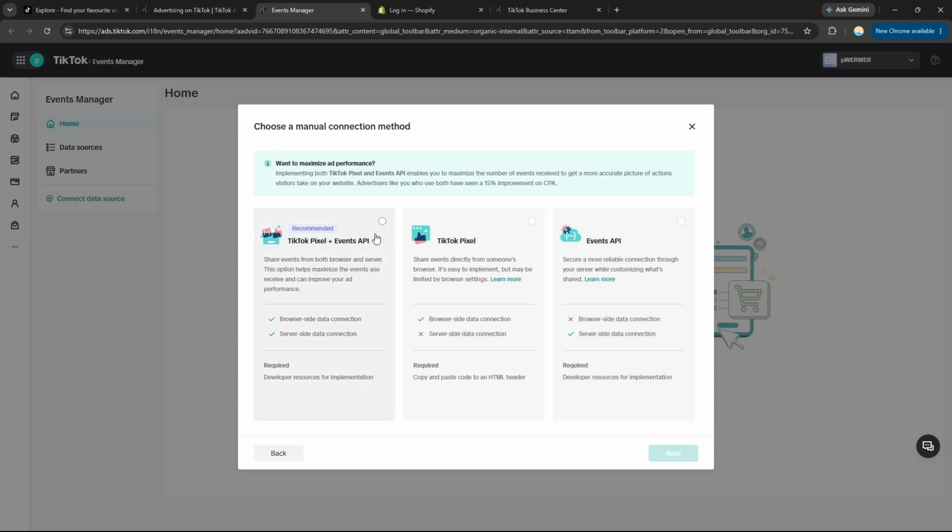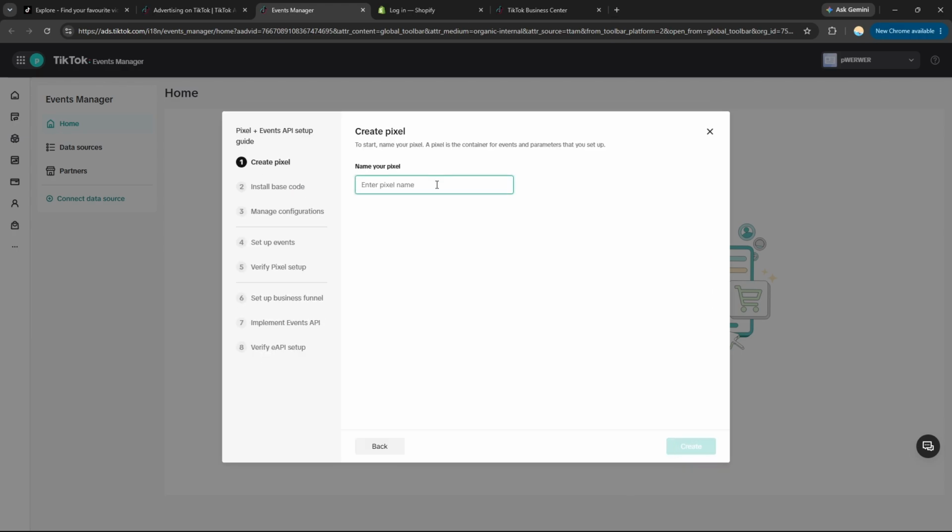Right here, the recommended option is TikTok pixel plus Events API. It's much better that you add Events API together with the TikTok pixel. Click this one, click Next, and name your pixel. As I said, TikTok also offers Events API, and you can use it alongside the pixel for more reliable tracking. So name your pixel and enter a descriptive name. I'm just going to put a random one, but example names are main website pixel, Shopify store pixel, e-commerce pixel, lead generation pixel, and so on. Make sure that you input a descriptive name.